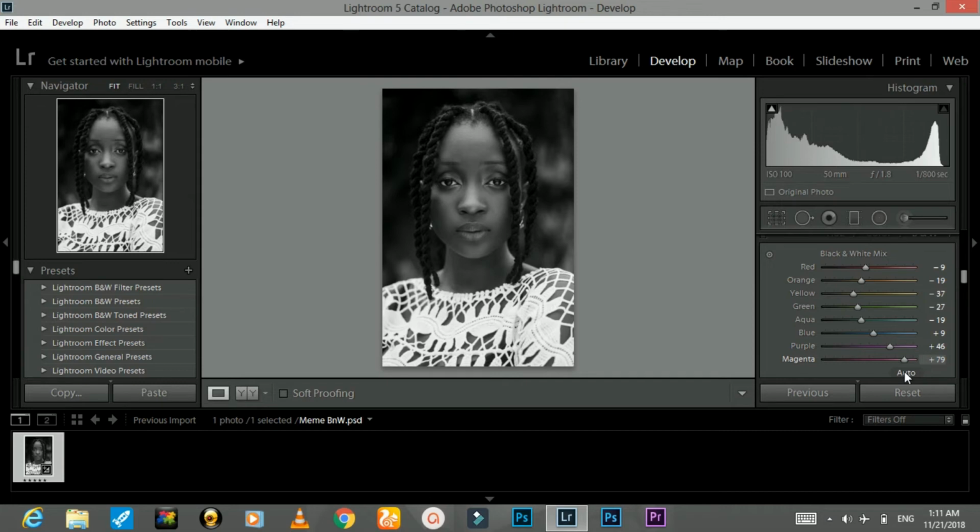Okay. If you notice, it's kind of affecting her hair. So for magenta, I think I'll go with 44 or 45. No, we have to be precise. 44. Okay.